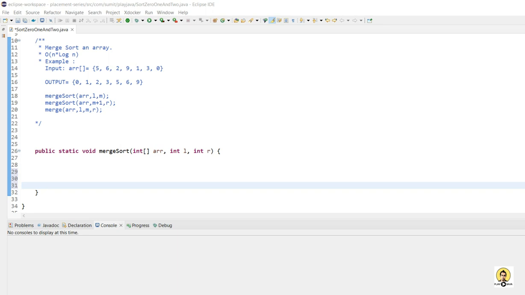In this lecture, we are going to talk about merge sort. Merge sort is considered one of the best sorting algorithms, used in most libraries, and even some coding programs internally use merge sort.